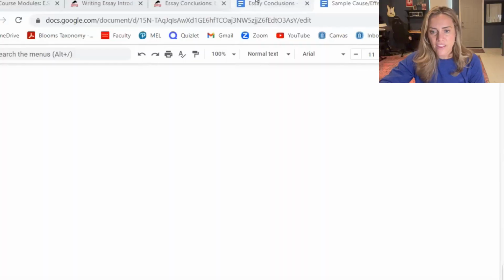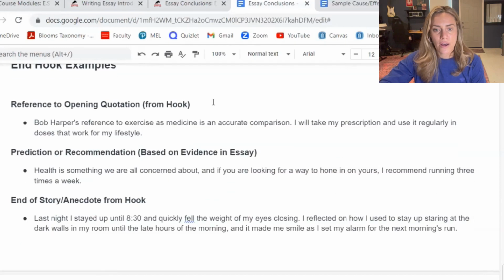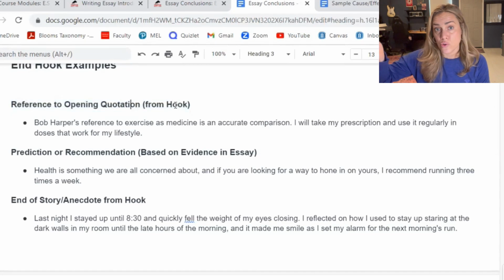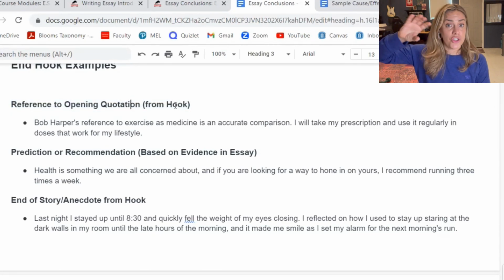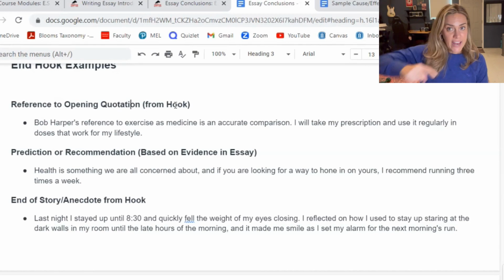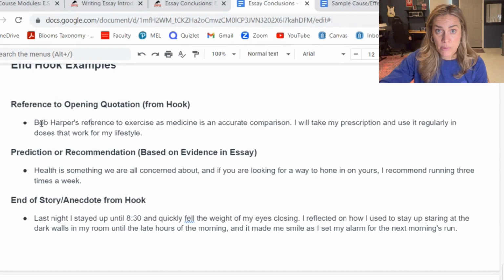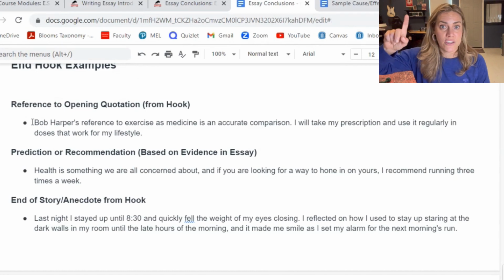Here are some example end hooks, okay? Here they are. So you can make a reference to an opening quotation that you use in the hook. So let's imagine you used a quote in your hook of your essay. Now in the end hook, you can refer back to that quote, okay? Now, if you watch my video on end hooks, you'll see these examples. I'm assuming you've seen it, okay? So I'm gonna refer back to the quotes I used.